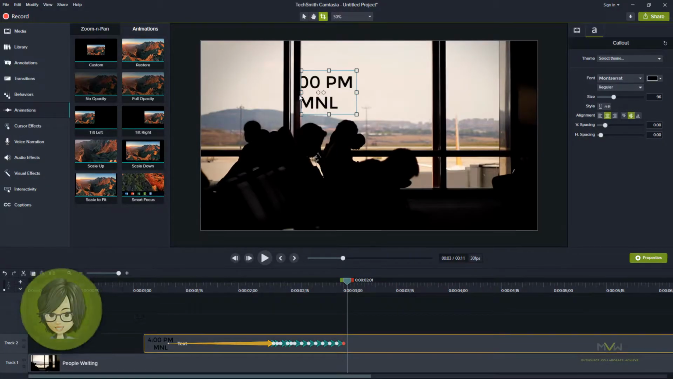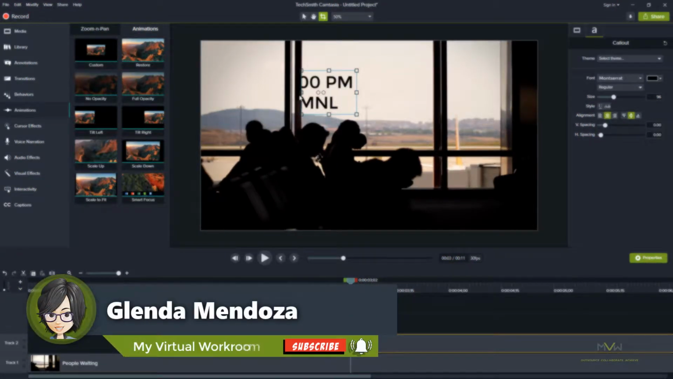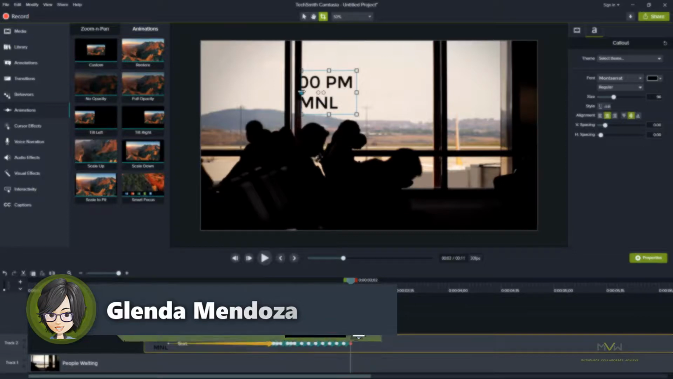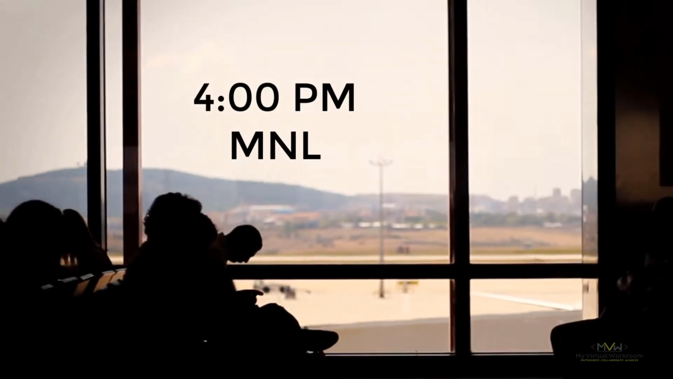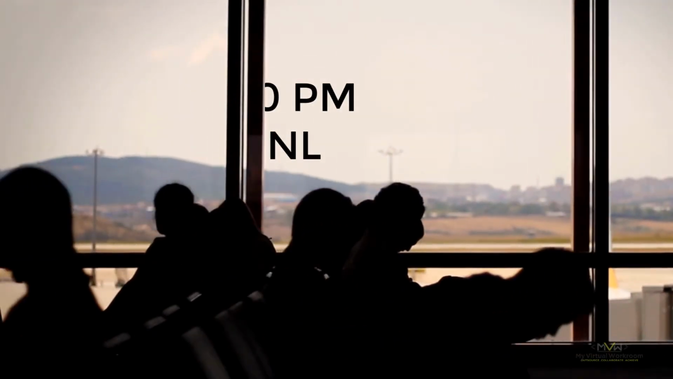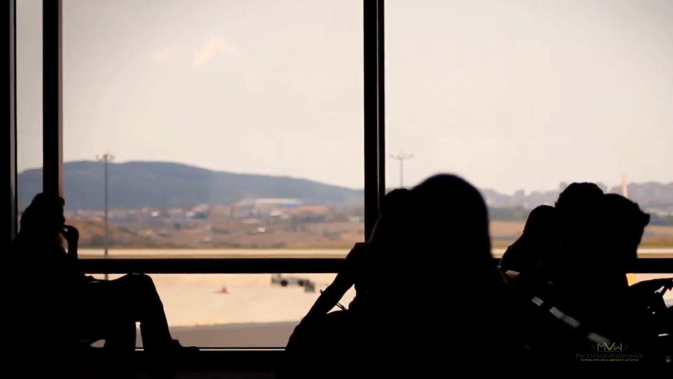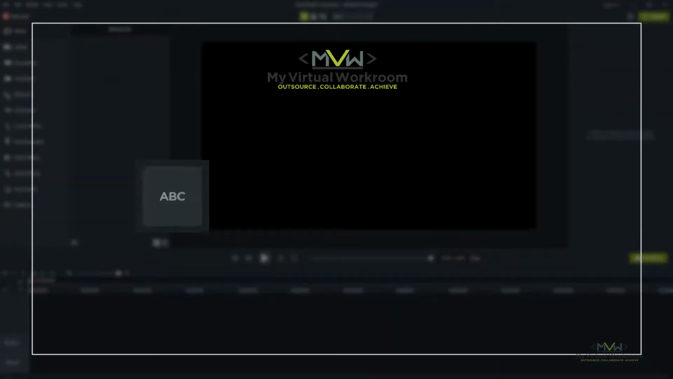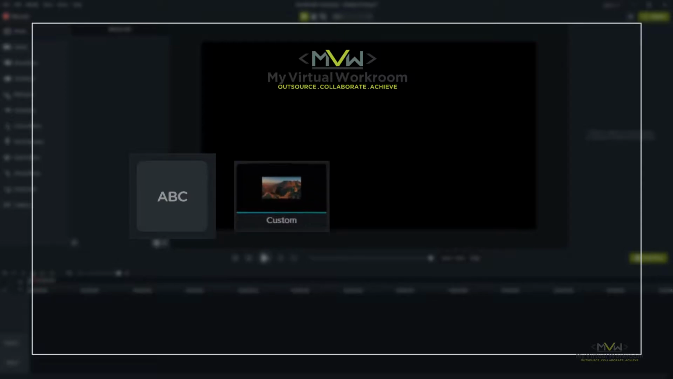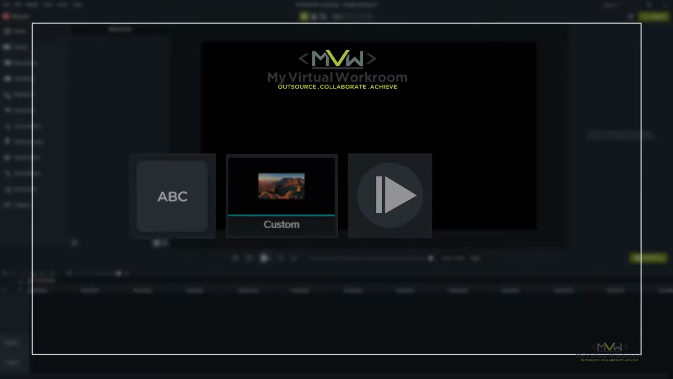Hey guys, Glenda here. So today we're going to recreate this effect where your text is wiped away by an object in your video like this one. When the camera pans to the left, the text is wiped out by this vertical window frame when it goes across the screen. Since we don't have any masking in Camtasia, we are going to do a workaround to achieve the same effect. So we will be using a text box, custom animation, keyframes, and the crop tool.